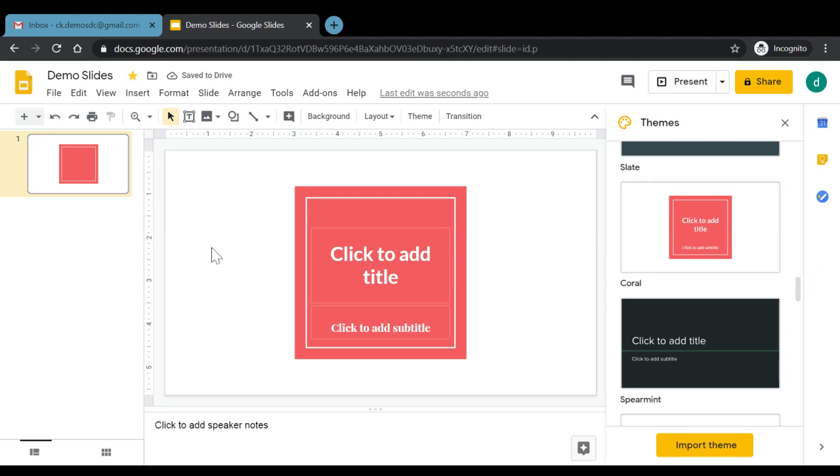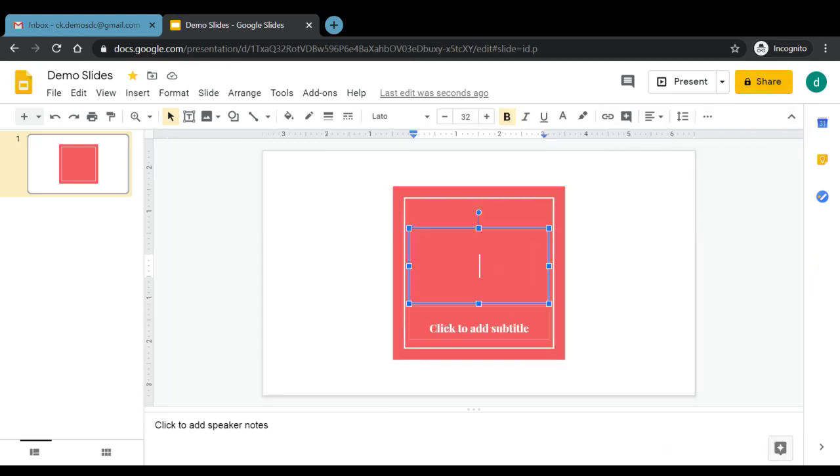For now we have just one slide. Now we can simply close the themes and start working. We can add a title to our slide. For example, we can type here demo. And in case I do not want to add a subtitle, it is very easy for us to simply delete this text box also.